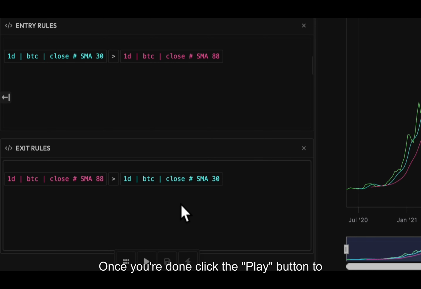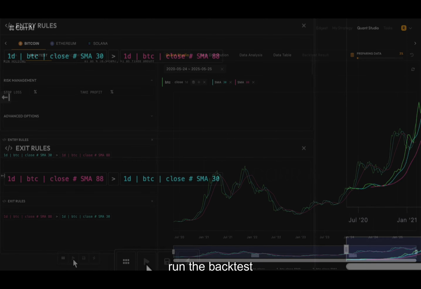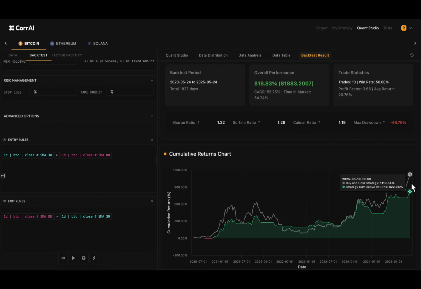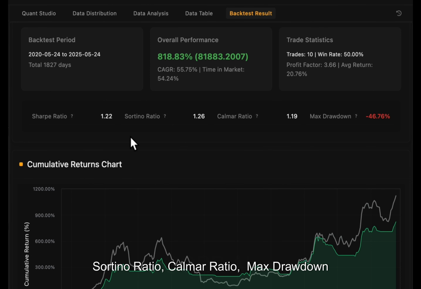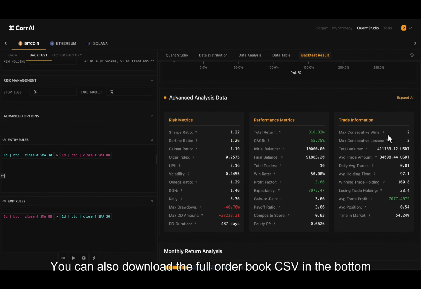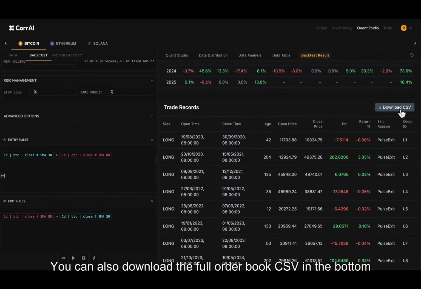Once you're done, click the play button to run the backtest. Your backtest results will show. Here we will also have Sharpe ratio, Sortino ratio, Calmar ratio, max drawdown, and more. You can also download the full order book CSV in the bottom.